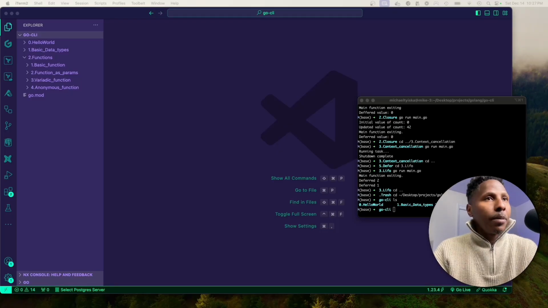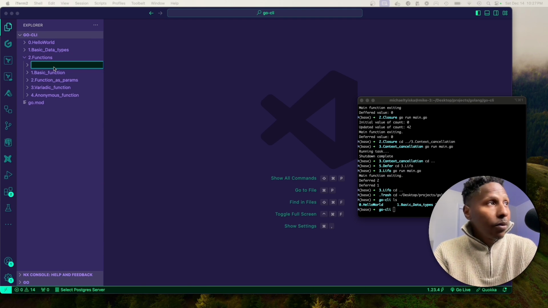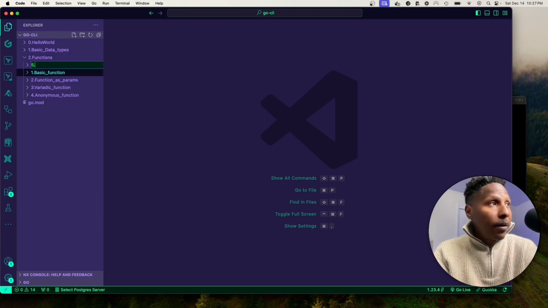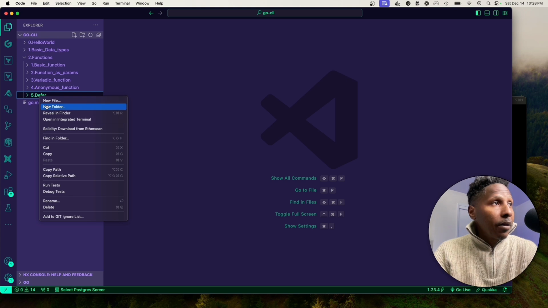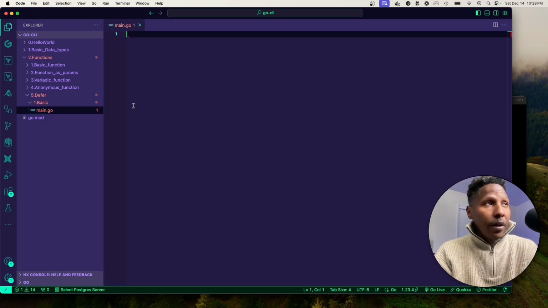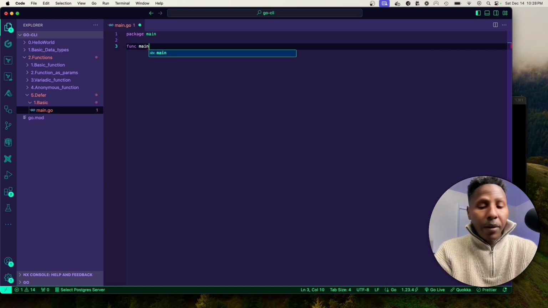All right, so to wrap up this section, or this chapter, I want to finish this chapter off with the final section, which is defer. And we're going to add a folder to, now let's go, to here. We're going to call it 5, defer. Come in and create a new folder called 1, basic. And then we want to do a main.go. And then, as usual, package main, func main.